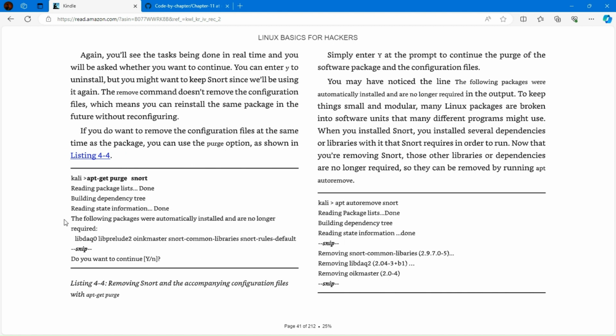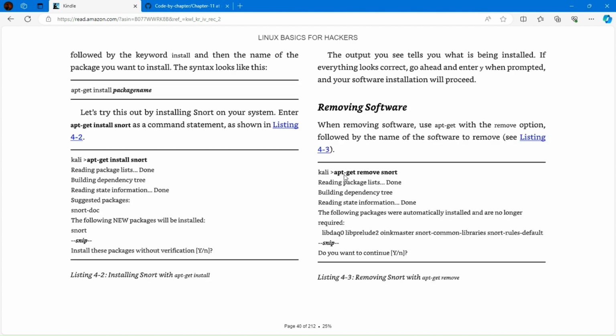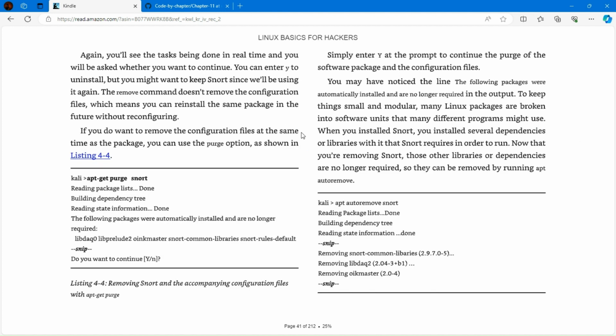We're not going to do this, but now you know how you can remove a package. Just apt-get remove. And if you want to purge it, apt-get purge. Simply enter yes at the prompt to continue the purge of the software package and the configuration files.